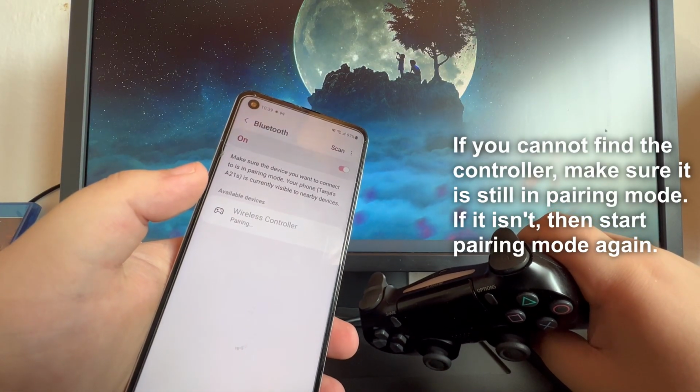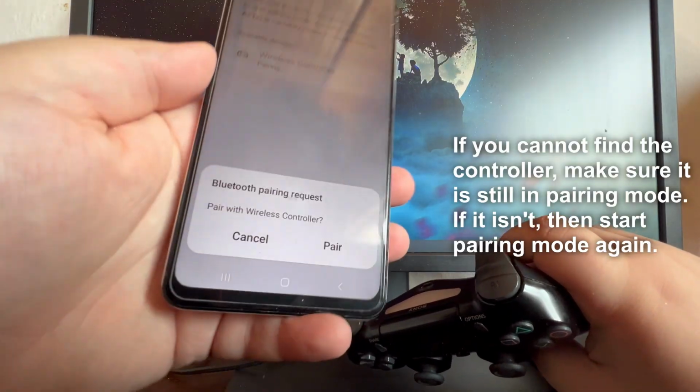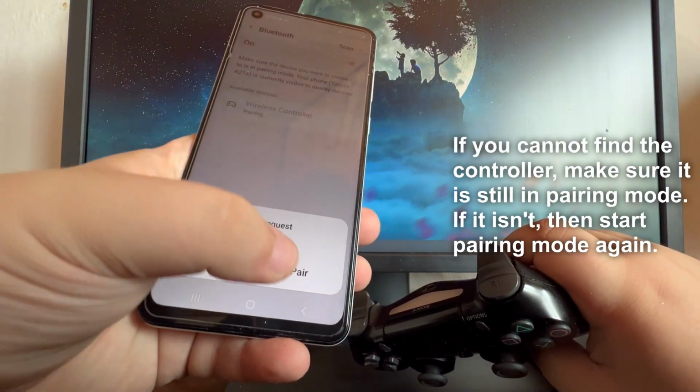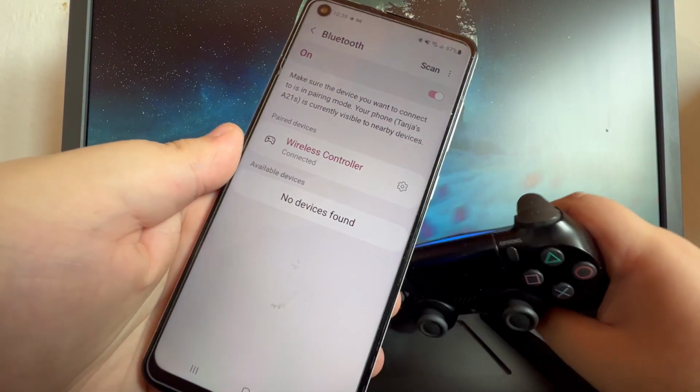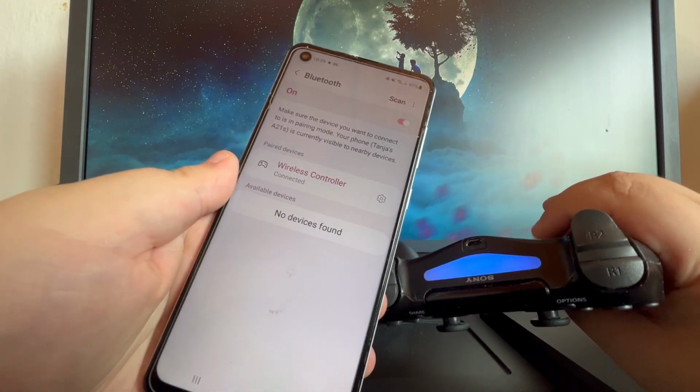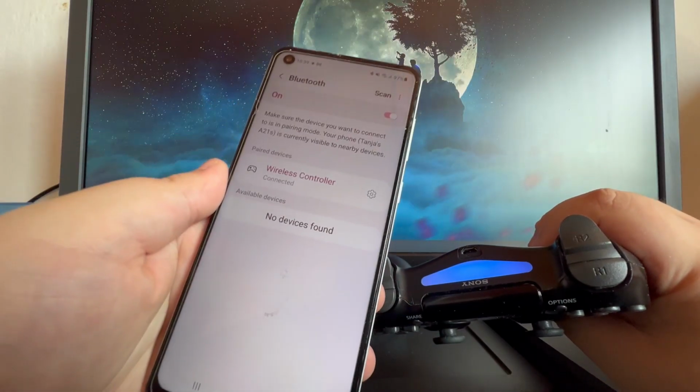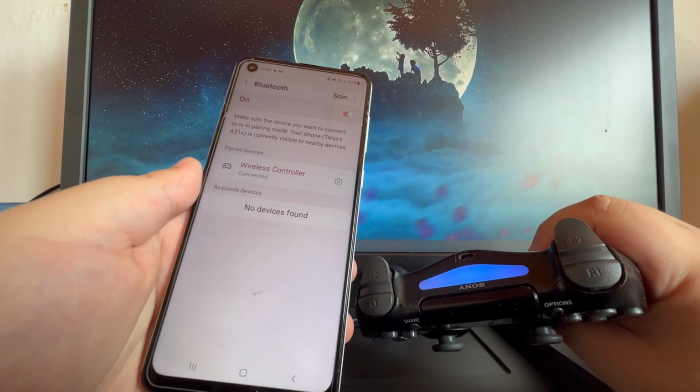You select it and currently it's pairing, as you can see, Bluetooth pairing request. You press pair, and now we have successfully connected our PS4 controller to our phone. As you can see, it's lighting blue right now.